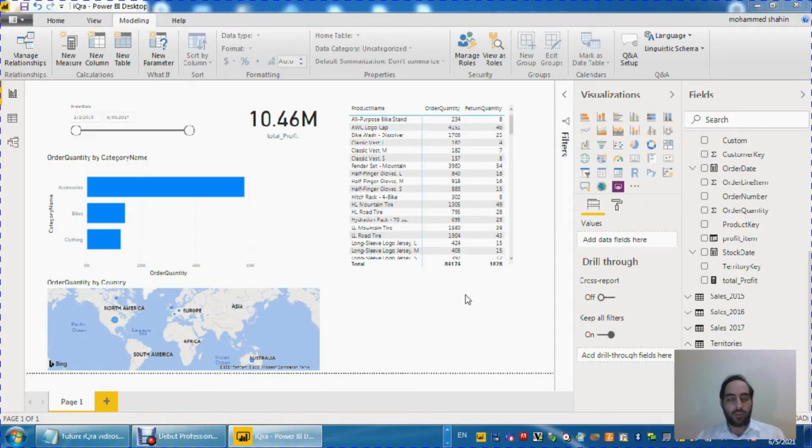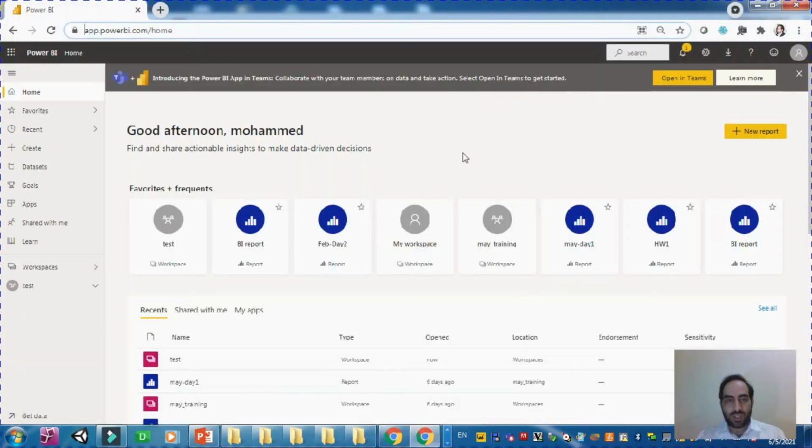So after we have completed all the requirements, now it is the time to see how we can publish and share our report. For this, I need to go to the Power BI service. This is Power BI service. You can access it by app.powerbi.com/home. But you need to have the username and password. You need to have already subscribed with Power BI service.